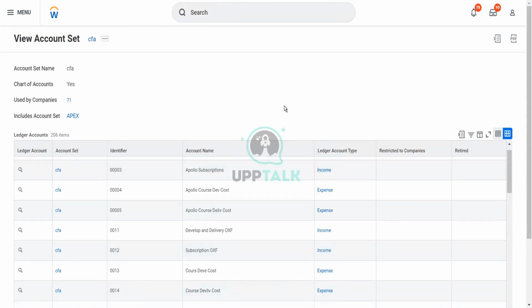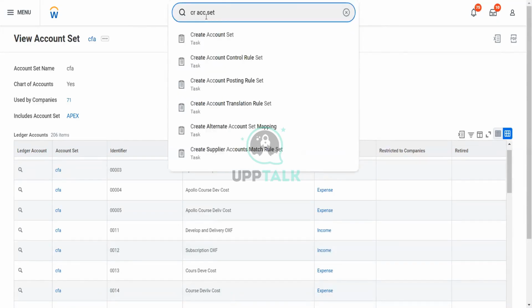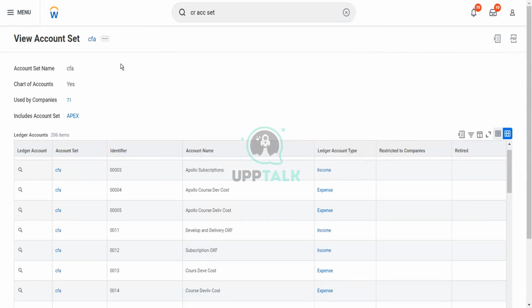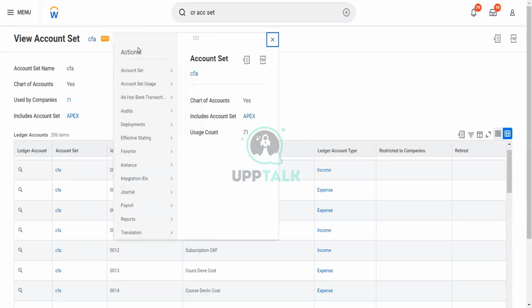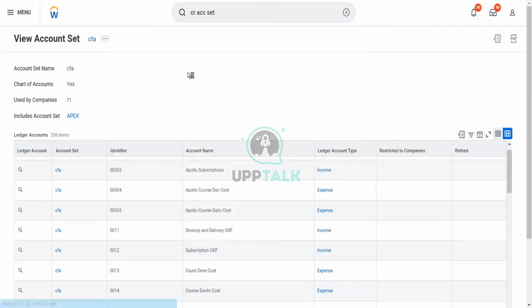Suppose you want to add anything here. If we just say create account set, the same thing will pop up but we will not make any changes. We will not create a new one because we already have a good one to use. We'll click on these three dots, or related action button here. Then we'll say account set added. We'll add one more account here.